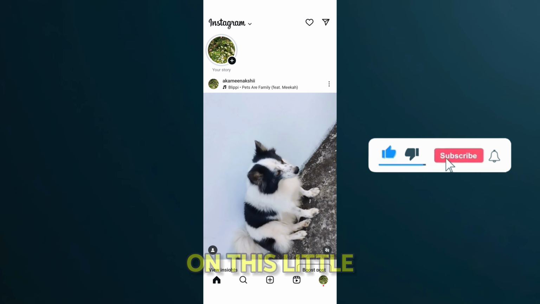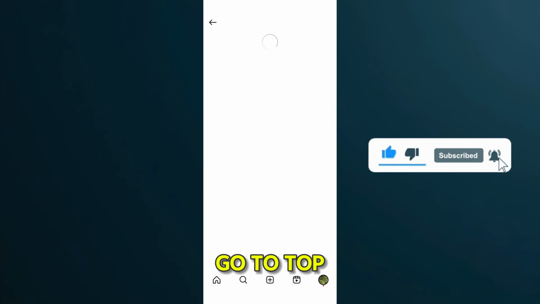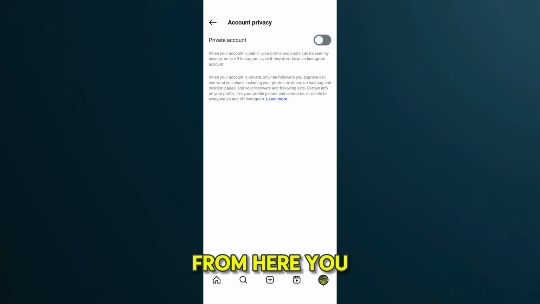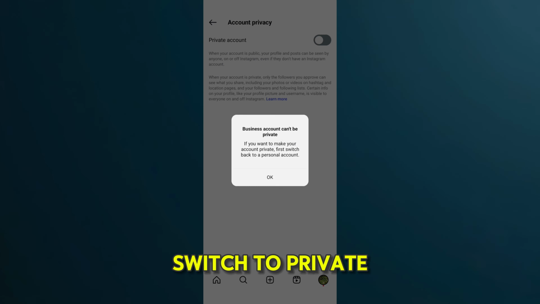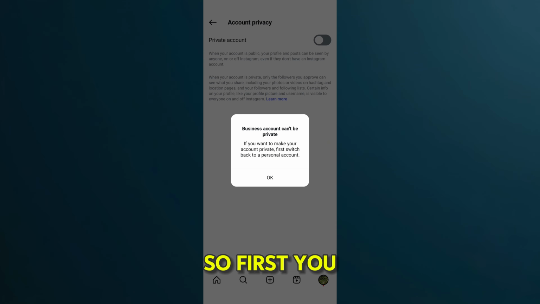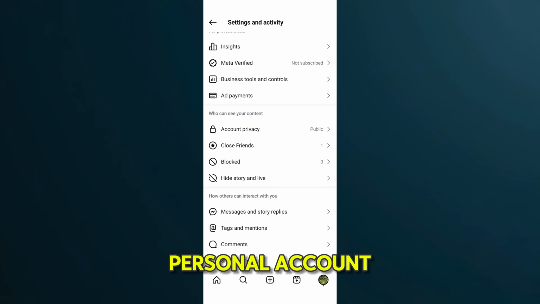Here, click on this little profile icon, go to the top three lines, scroll down, and you can find account privacy. From here, you can switch it to a private account. Click on switch to private. And see, it is telling that a business account can't be private directly. So first you need to switch it to a personal account, and then after changing it to personal you can change it to private. So let's go for changing into a personal account.